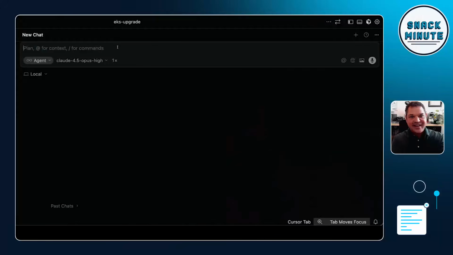I think the most fun is talking to the AI about what you're going to do with the cluster. So here we are. We are in Cursor. We've got Claude as our agent, and we are going to start using the MCP tool.